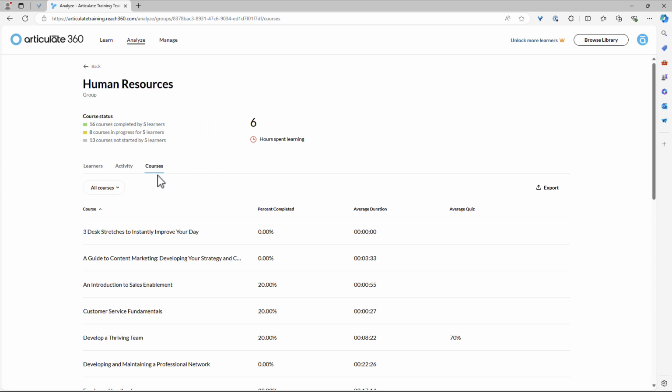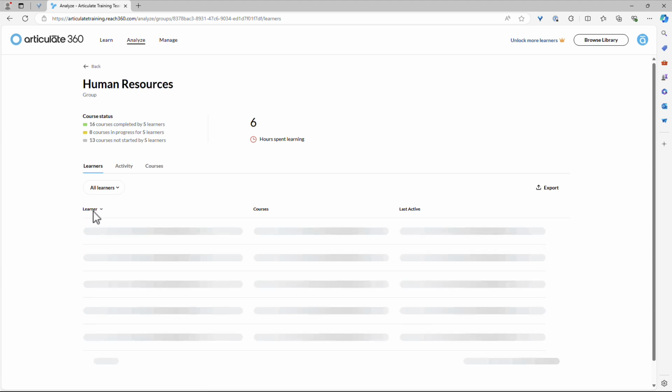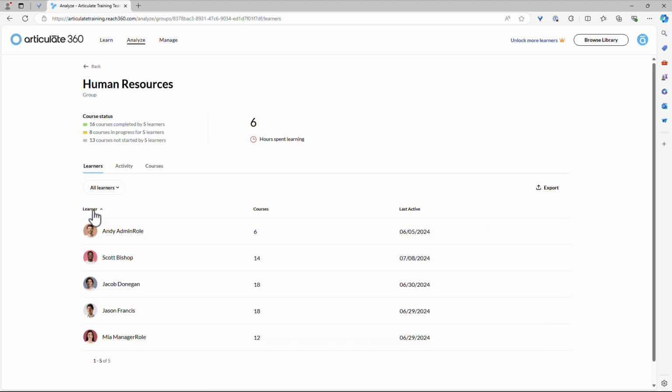So I'm going to pop back over here to the Learners tab, and we'll look through what we can do with this. So we have the learner, which is also sortable, ascending and descending, so we could quickly sort the learners. I don't have a lot of learners, so that's not so important here because I only have 5 in the group. And then you also have the number of courses each learner is taking and the date of the last activity.